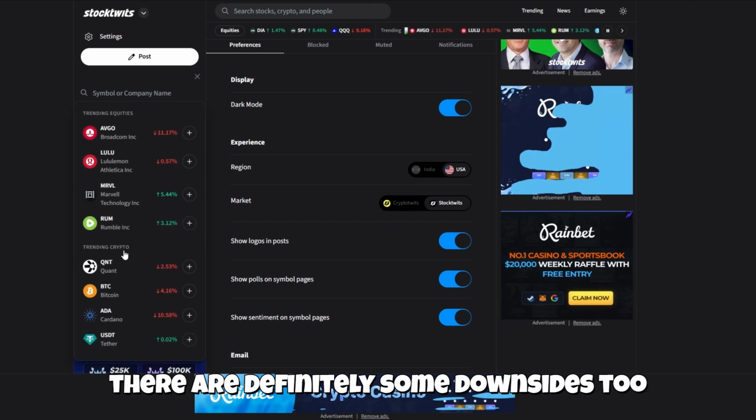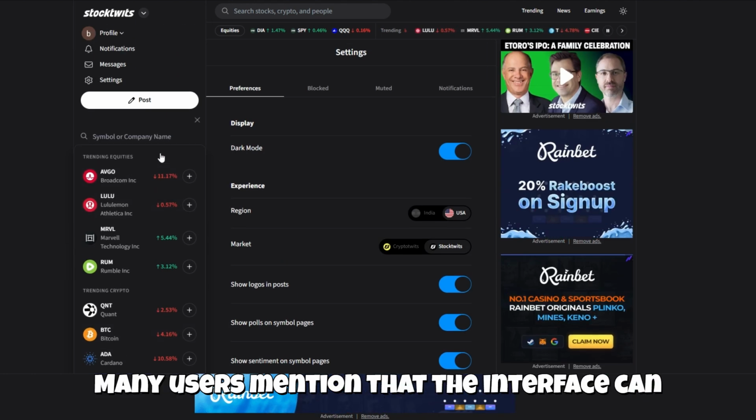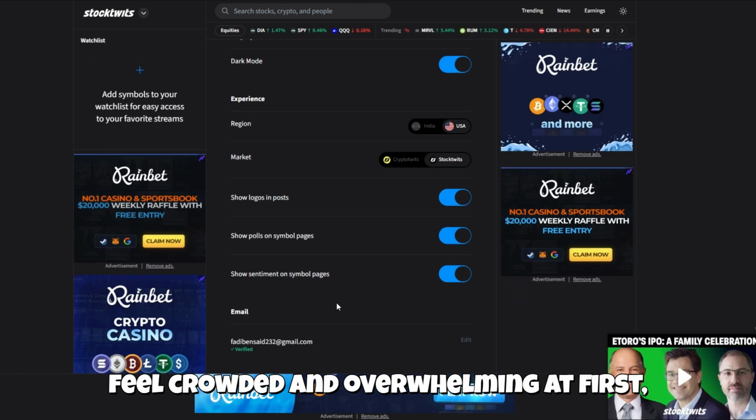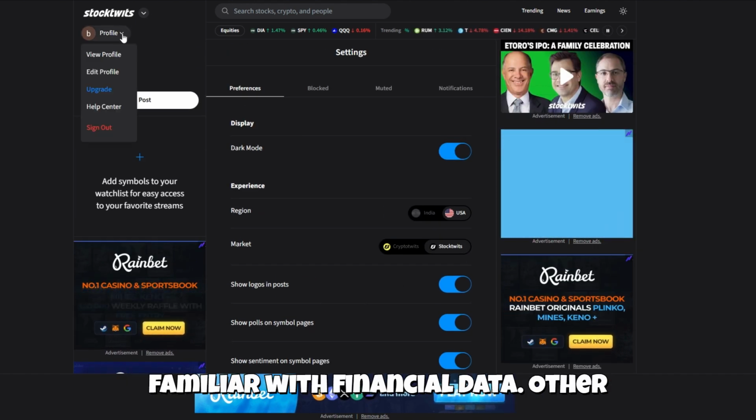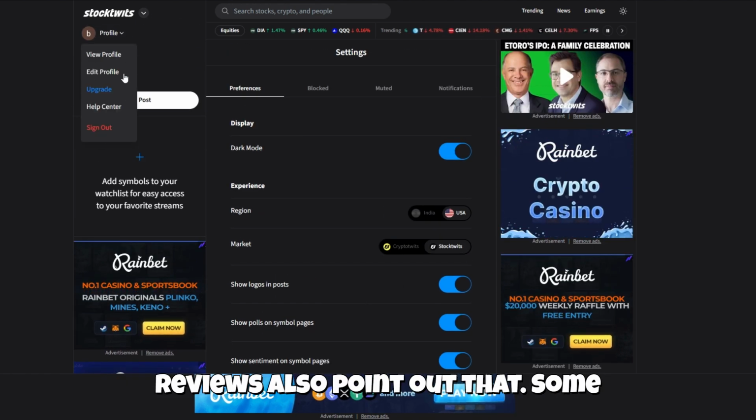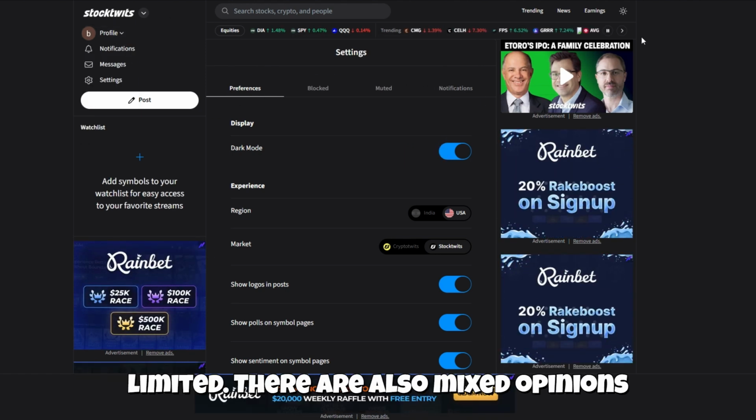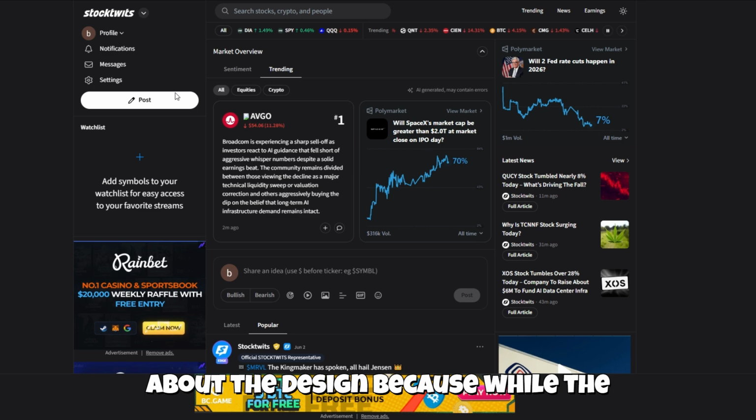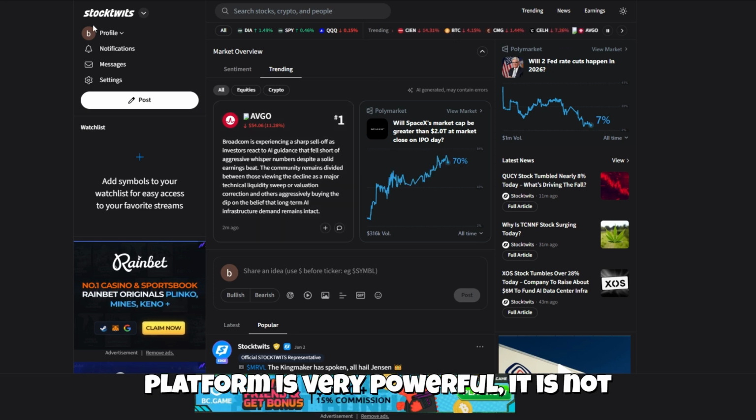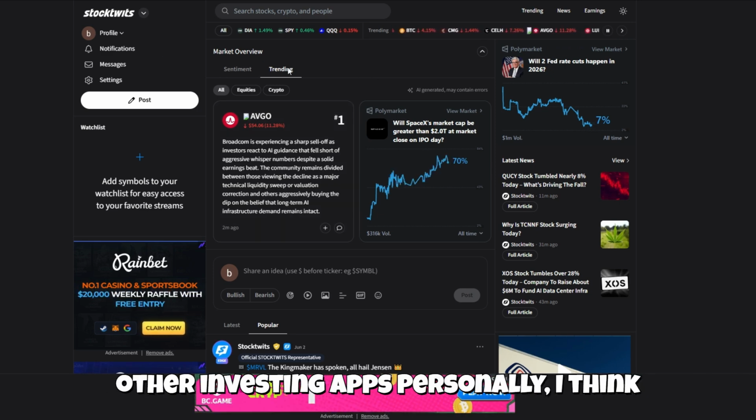But there are definitely some downsides too. Many users mention that the interface can feel crowded and overwhelming at first, especially for beginners who are not familiar with financial data. Other reviews also point out that some features are locked behind a subscription, which can make the free version feel limited. There are also mixed opinions about the design, because while the platform is very powerful, it is not always as simple or beginner-friendly as other investing apps.